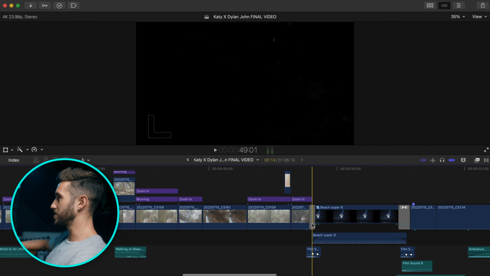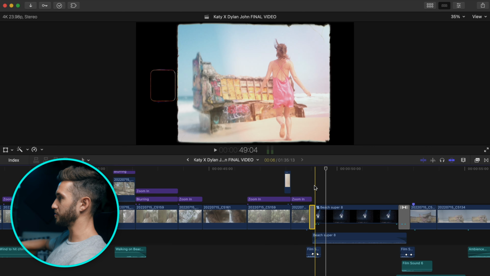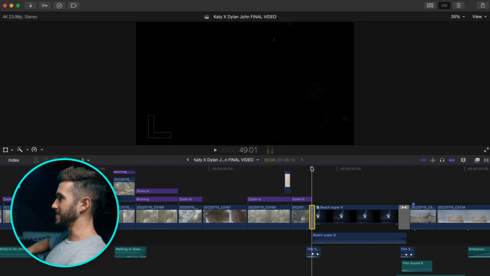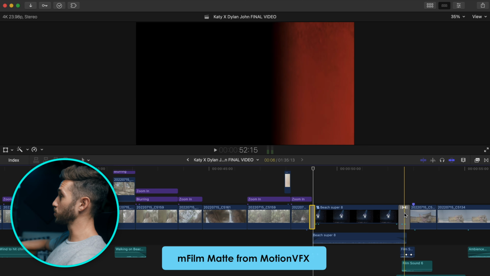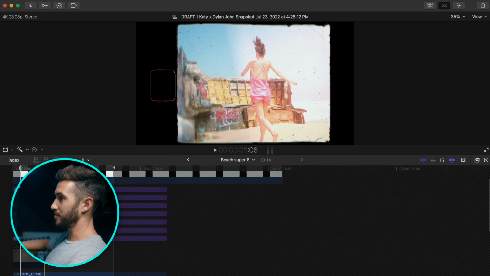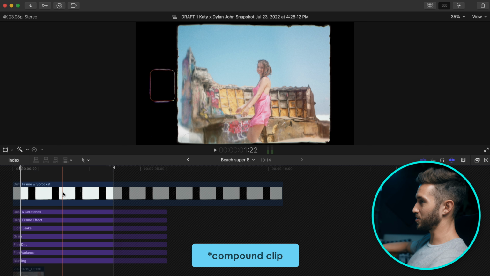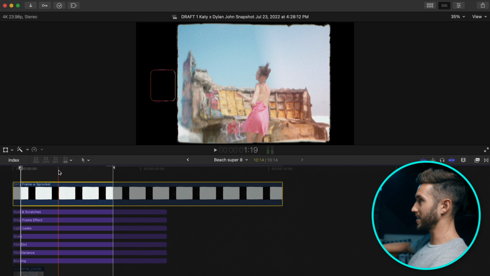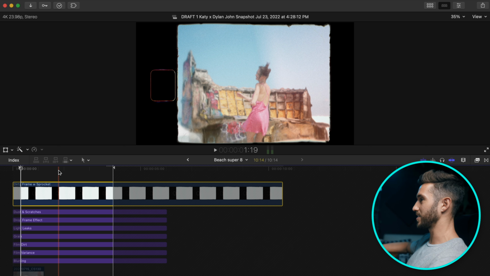Then I also used this film overlay. This film transition. That's like a little film burn type thing. And this is from Motion VFX, from mFilmMat, which is a really solid plugin. And then I have a bunch of different things in this Super 8 section. So I have a dirty frame with a sprocket that is from a pack called Cinepax, which is a really cool overlay pack. Highly recommend you check them out.